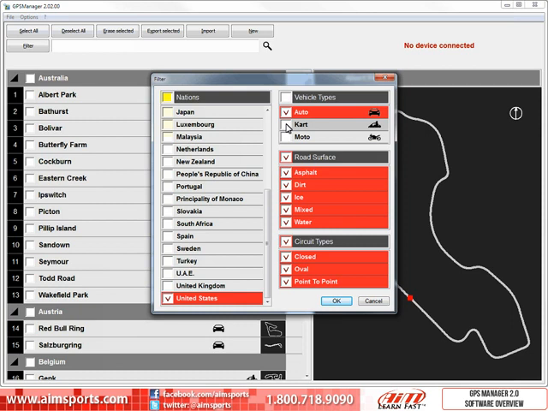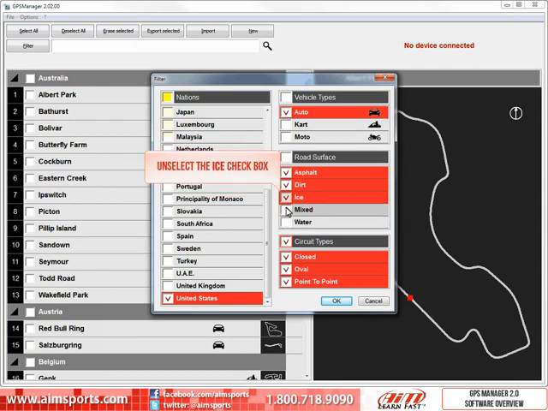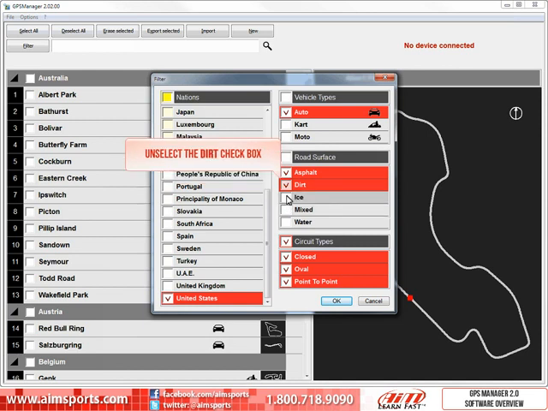To filter out even more, let's choose only the road surface of asphalt by unselecting the other choices. Start by unselecting the water checkbox, then the mixed checkbox, the ice checkbox, and finally the dirt checkbox. Now we will only show the tracks with a road surface of asphalt that automobiles race on in the United States. But there's one more filter available, and it is the circuit types.